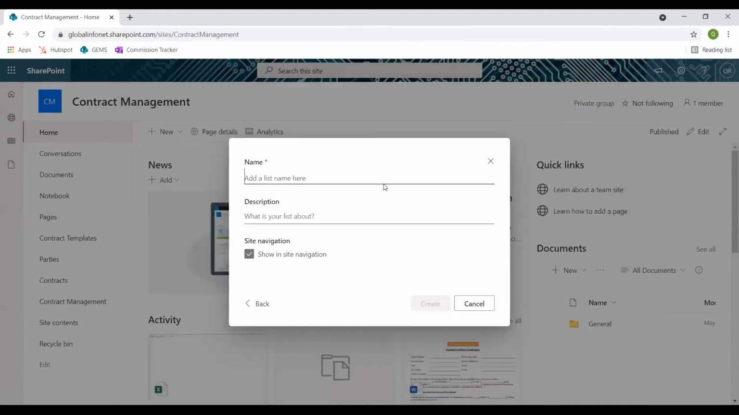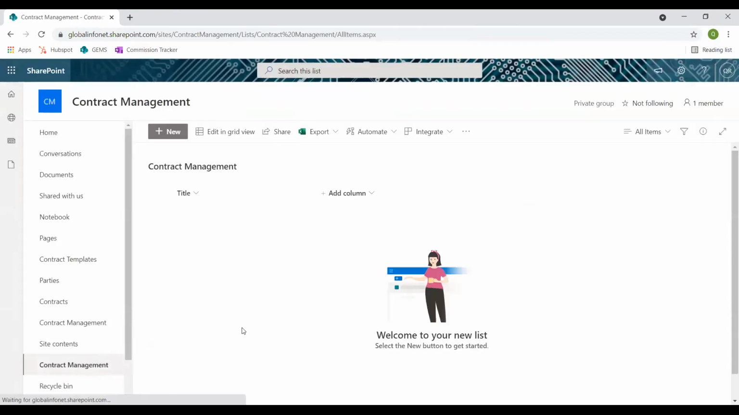We're not really going to be doing anything fancy. So we're just going to name it contract management, and we'll create this list.